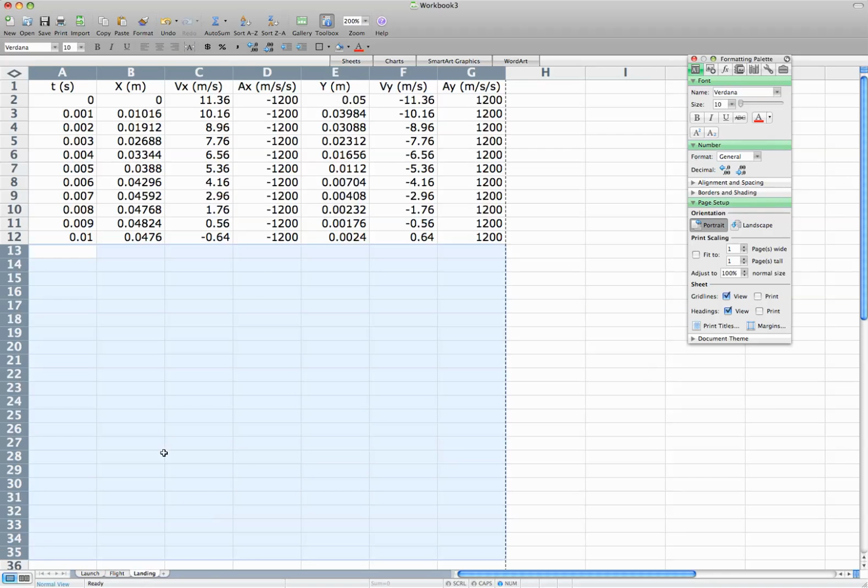In a similar fashion for the landing, if you look at the velocities, what we have going on is that the x velocity is positive until it comes to a stop, and then you see this last row here, row 12, has a negative value. In a similar sort of fashion, the y velocity goes from being negative to being positive, which would be true if it bounced off the ground, but we're going to ignore that.